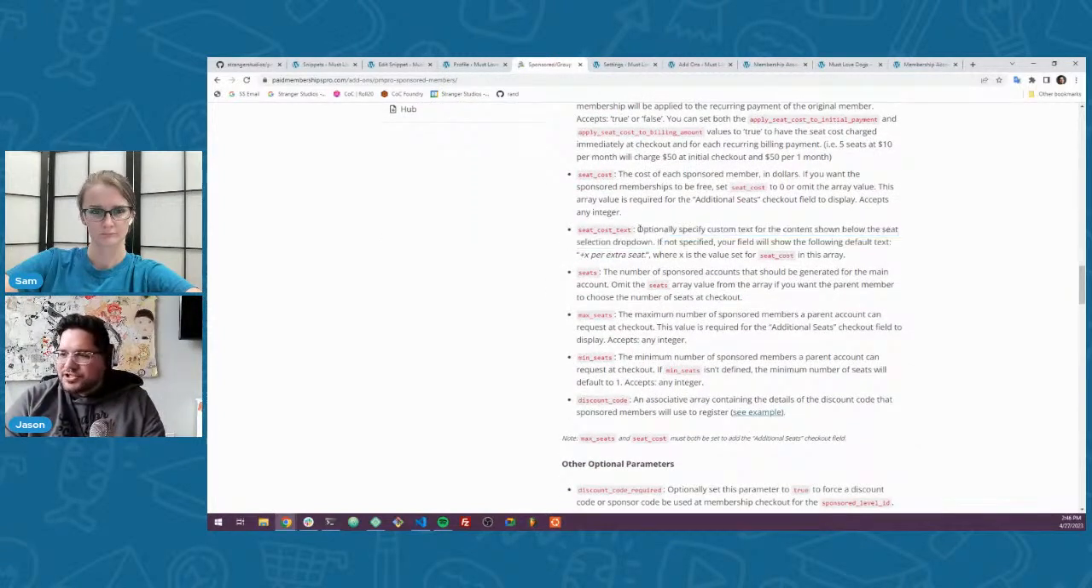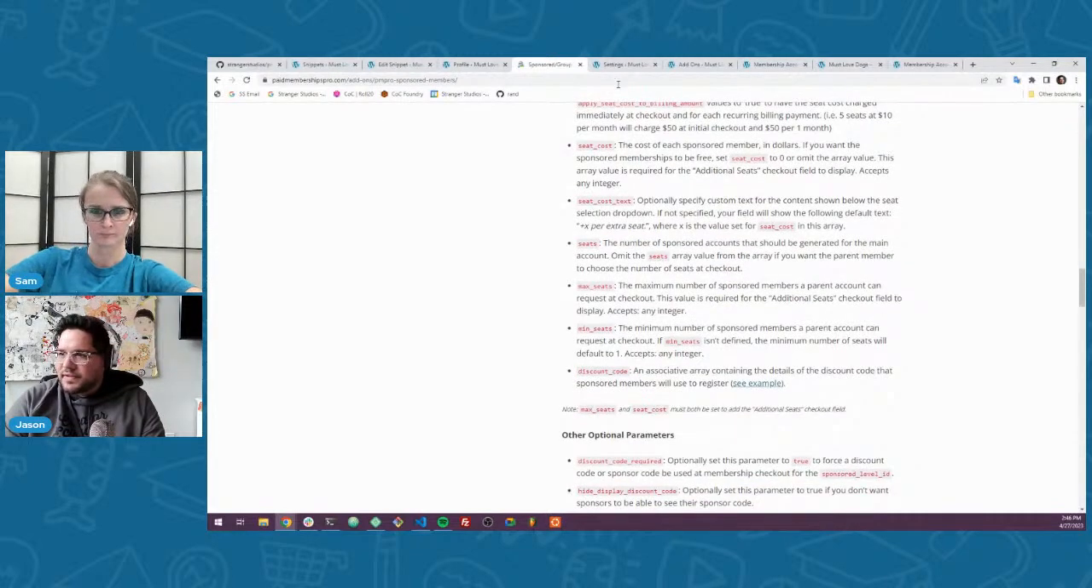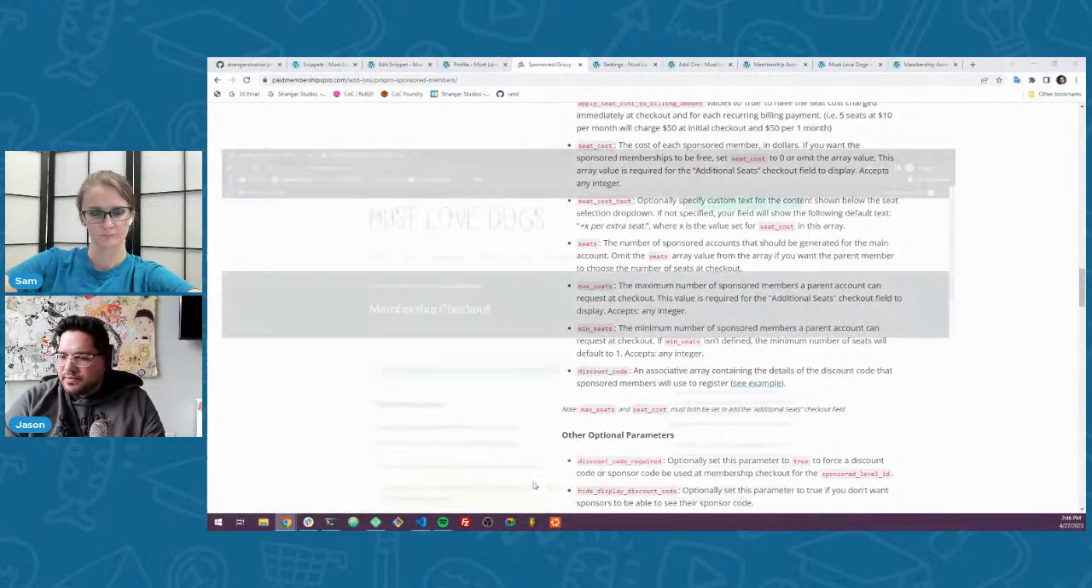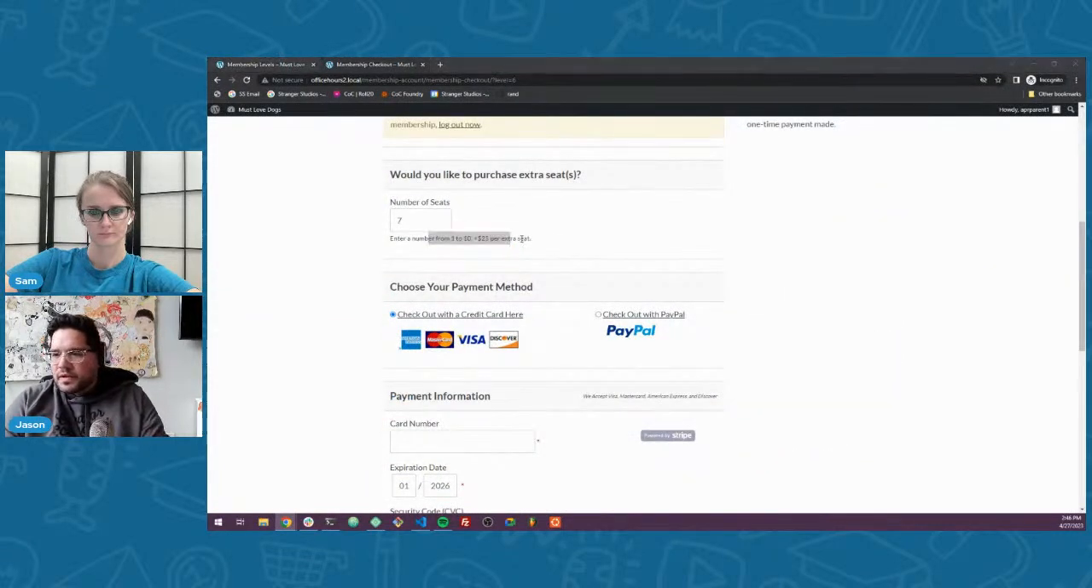The seat cost text, I guess you can override what it says there. I think that's just another way to have more control over the checkout, when you're entering seats at checkout, what it says down here.